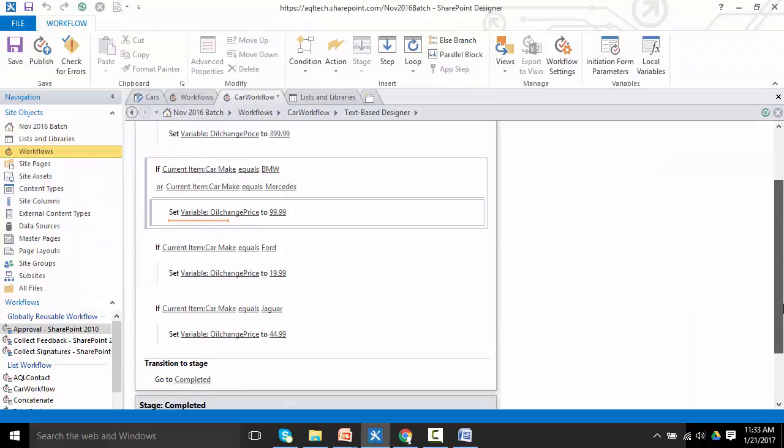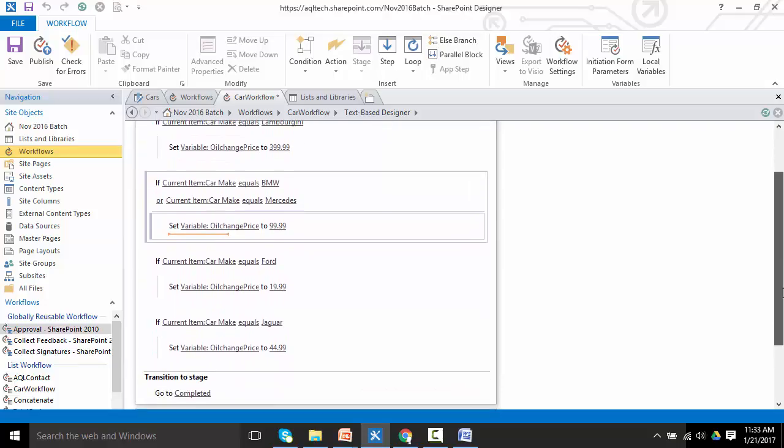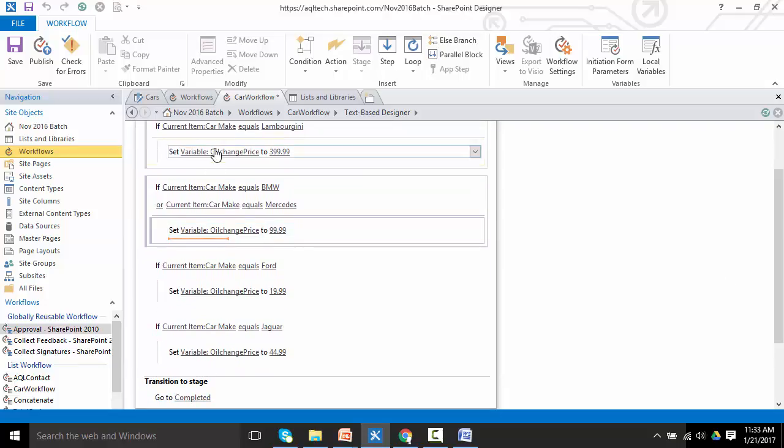Okay, so this is really how the condition is. If you go back and take a look at it again, this is how I have it. It starts right from here. If it's a Lamborghini, then this is the price. If it's a BMW or a Mercedes, then this is the price. If it's any of these, then this is the price. Okay, this is really how it works, right? So far so good.